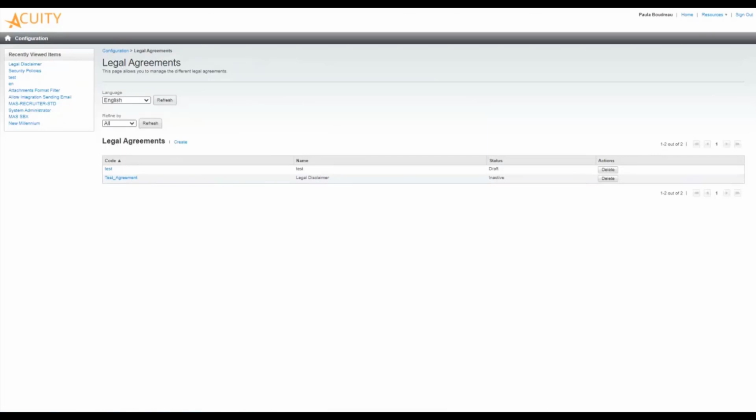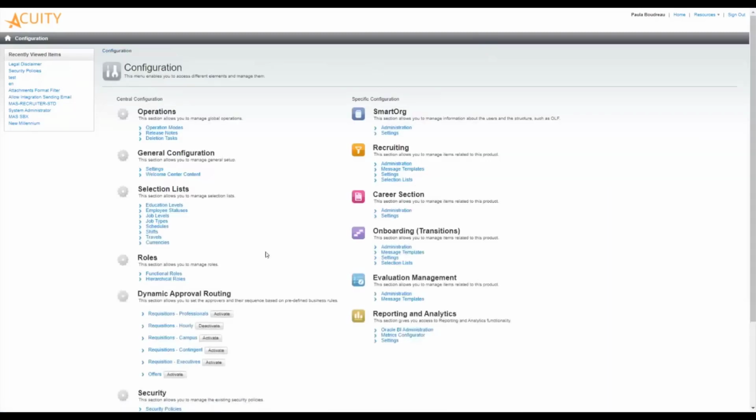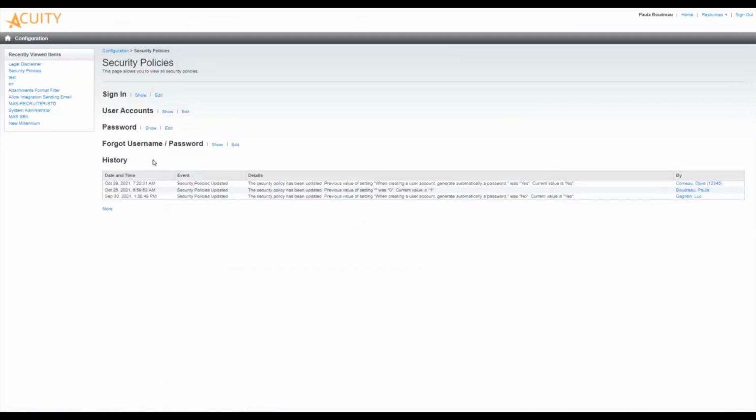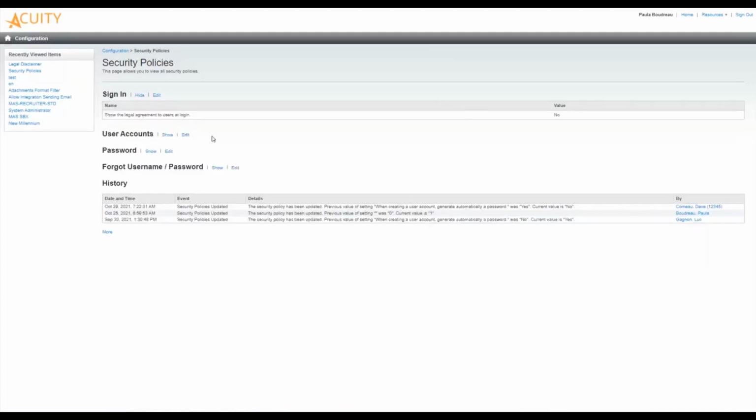Displaying the legal agreements we'll review when we go through security policies, but that's how you would tell the system to display it. So we can go back and see that part. I'm going to scroll and go into my securities. In my sign-in, this is where I would change it to show the legal agreement to users at login. I would just change it from a no to a yes.